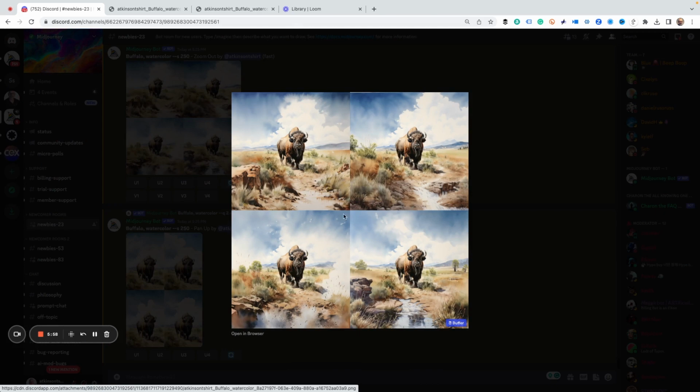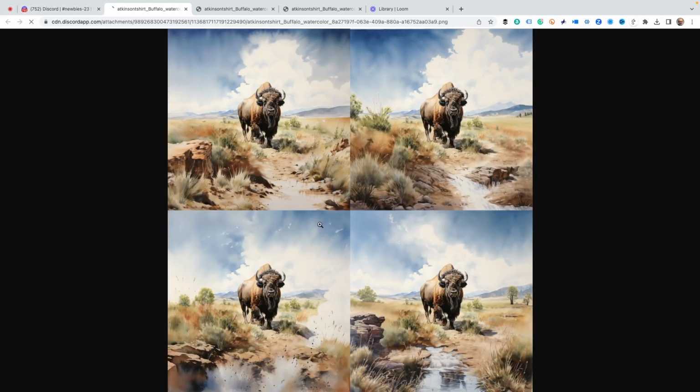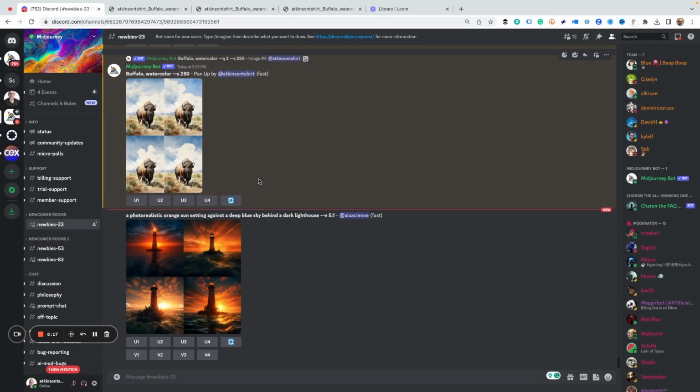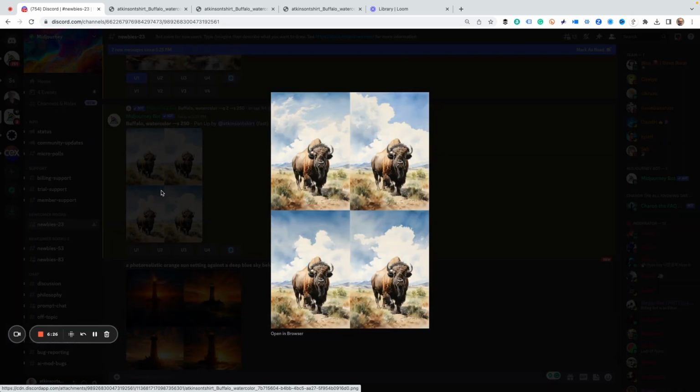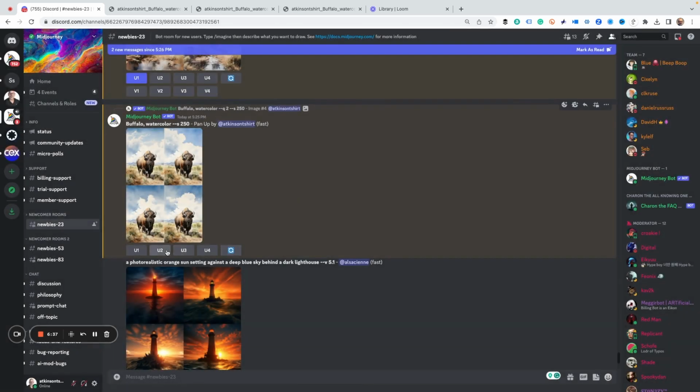So here's the one we zoomed out 2 times. Very interesting. I kind of like the one with the little river down here. This one looks cool with the little rock. If I was going to pick, I would pick that one. So let's upscale that one. And then we have pan up. You can see that it gives you more clouds and stuff. Which of these do you like the best? I kind of like the second one here, so let's save that one.